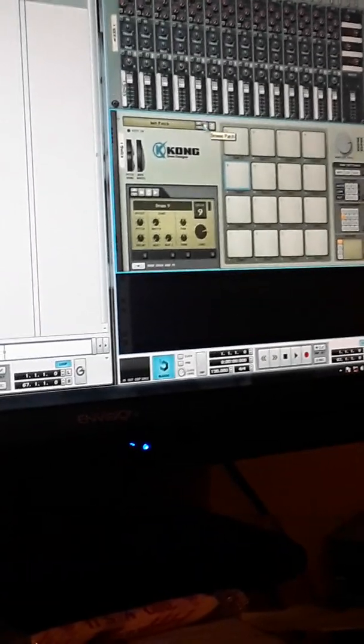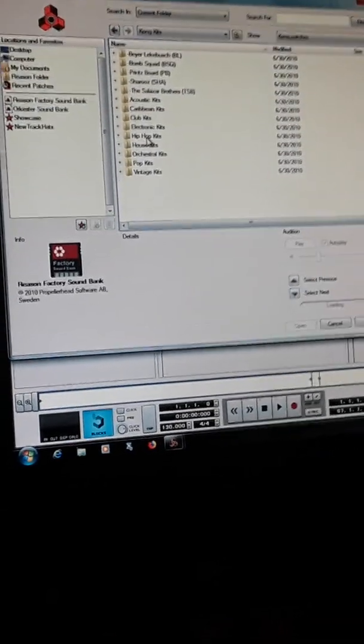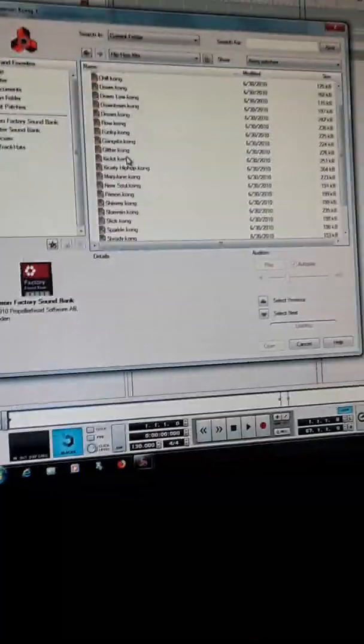Okay. And so you open that. And so it's going to say Kong Kits. If you click on that, there's like all these ones, the names of them. Those are all sounds? These are just kits. So if you click on like hip hop kits, now it has a bunch of different. Those files don't show though. It looks like. Yeah. So these are not sounds. This has everything on one deal.